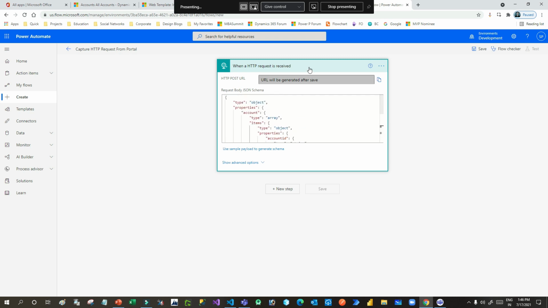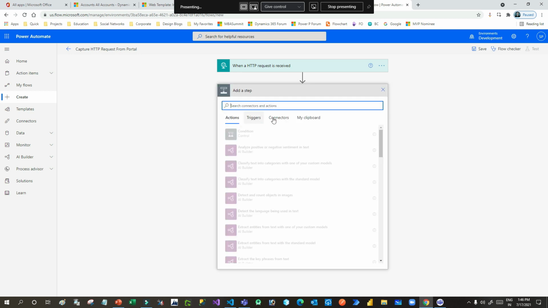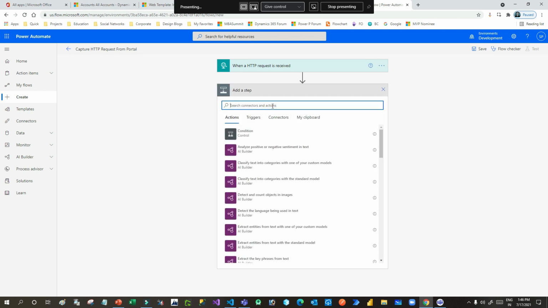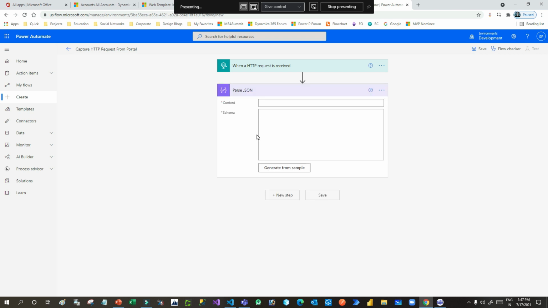Now my trigger is completed. Now I will go here and take an action. I will change this. So whatever request is received in this trigger, I want to parse that request body to a JSON object. So I will use parse JSON. This is the action which is used to convert a raw request body of an HTTP call to a JavaScript object.